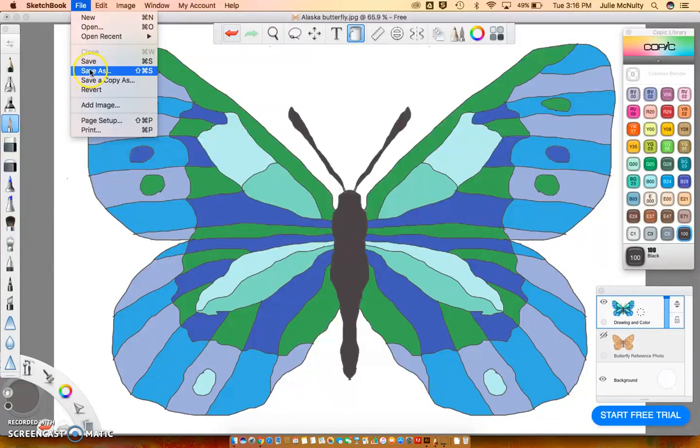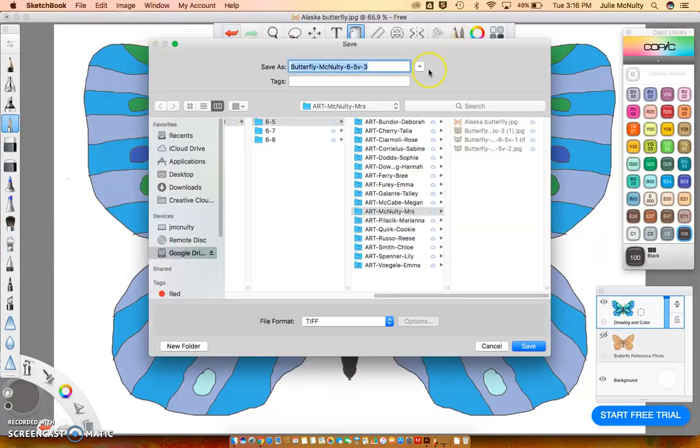To do a File, Save As. Now I'm going to call it... since I've already done a couple samples, that's why this popped up. But let's say you're going to name it butterfly hyphen your last name hyphen 6 dash whatever period of art you're in. If you make more than one, you can say hyphen, I say V for version, and I think now I'm up to 4. I'm going to call this one cool, for the cool colors. Okay.